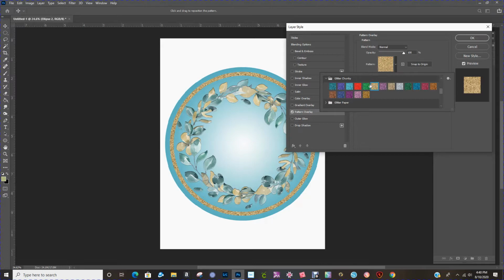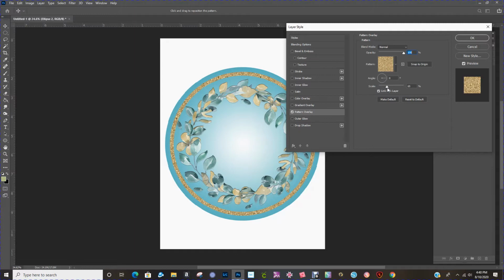And I'm going to choose this nice light gold. I think that matches nicely with this design here. And I can change the scale of this if I like. I can make it a little bit chunkier or very small and fine. So I think I'll make it just about there.